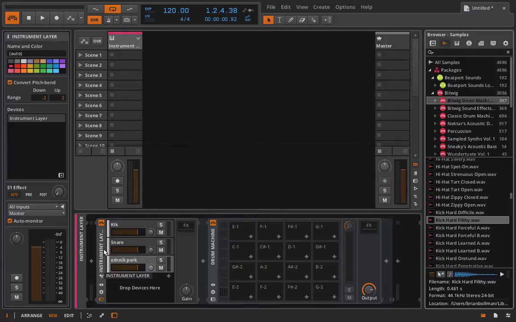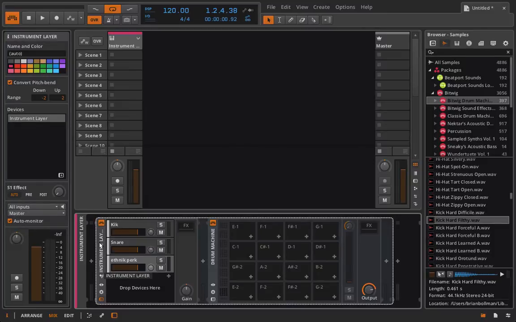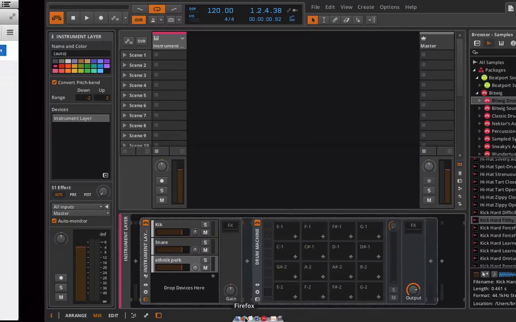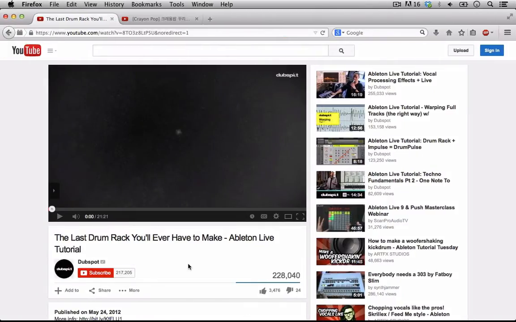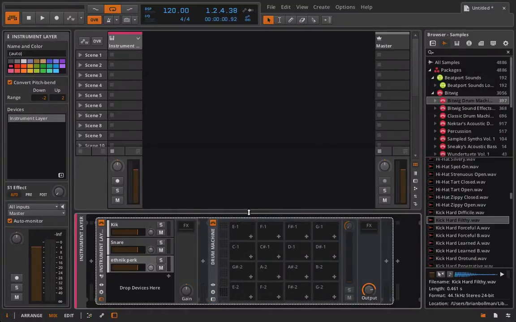Or if you're a producer who has to make a number of different genres, you could have one of these particular instrument layers that is for electro house, or one that's for dubstep, or whatever other genre you're working on. So I'm actually stealing this idea from what the people at Dubspot did with the last drum rack you'll ever have to make. So this isn't really anything new or original. It's just the Bitwig way of going about it.